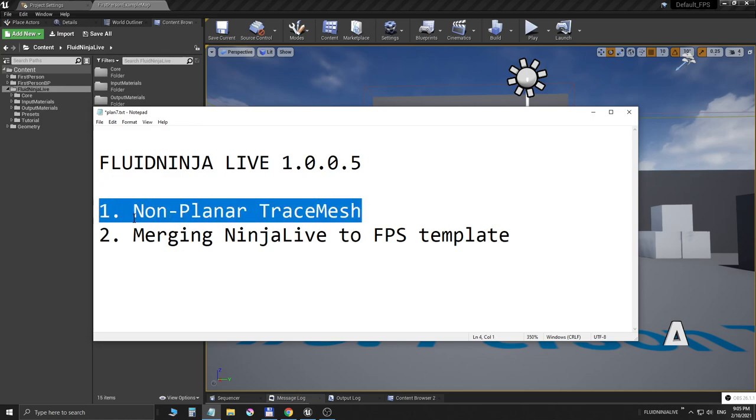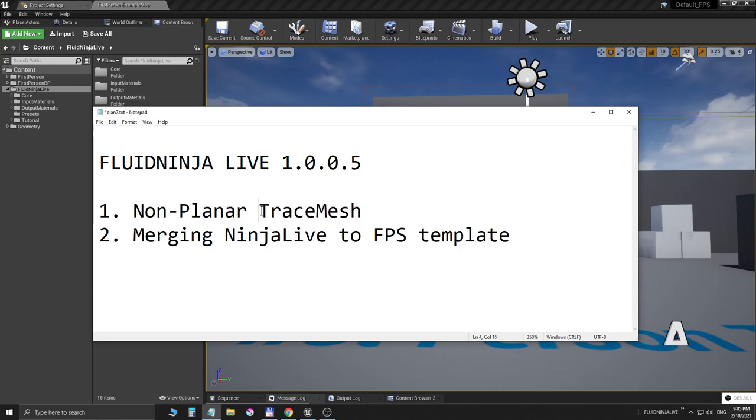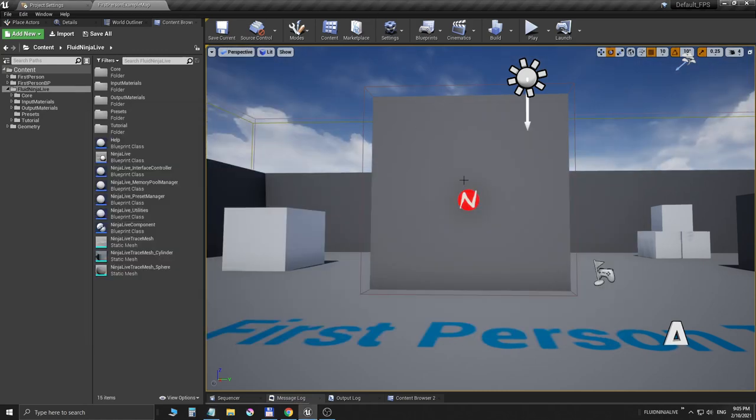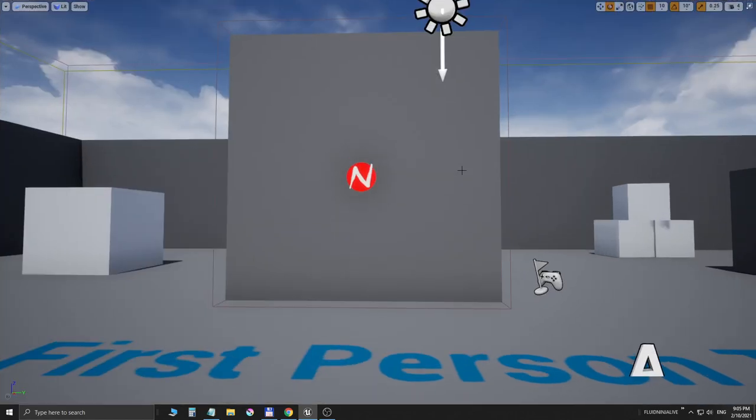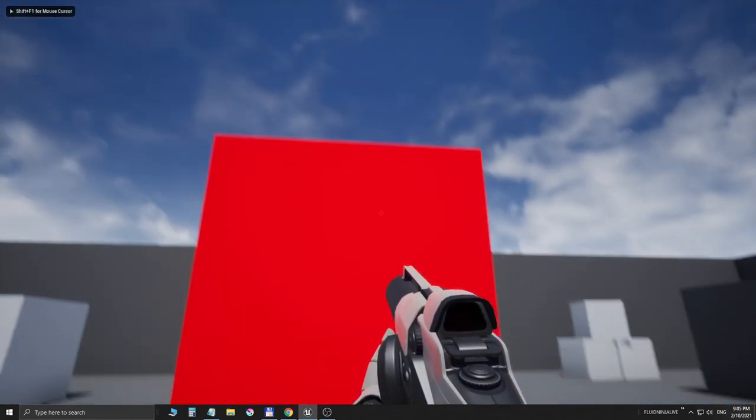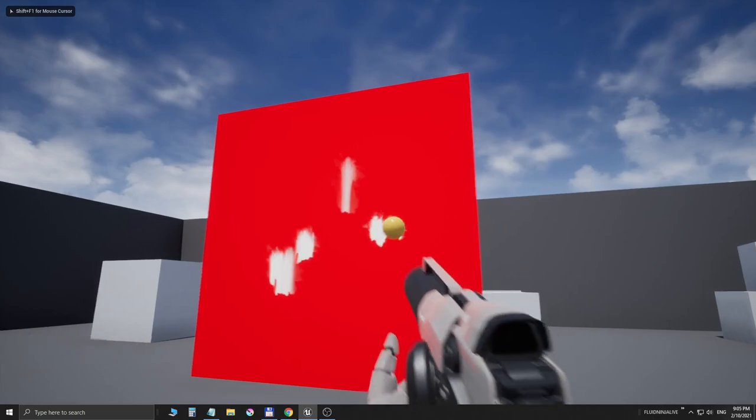First, let me shortly demonstrate how you include a non-planar TraceMesh, a custom TraceMesh, in the FluidNinjaLive simulation container. So, first, let me demonstrate. This is the classical setup with a planar TraceMesh.